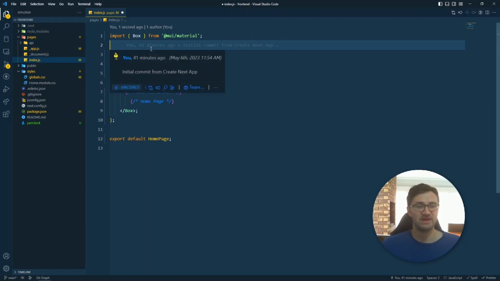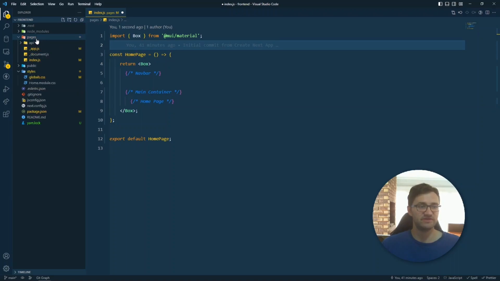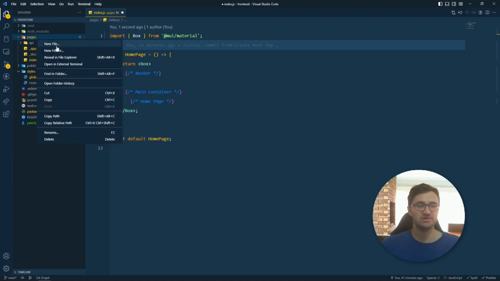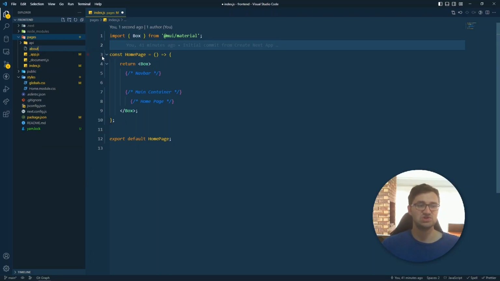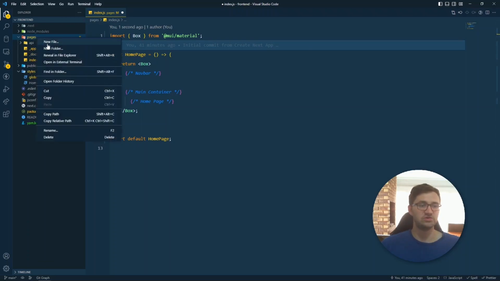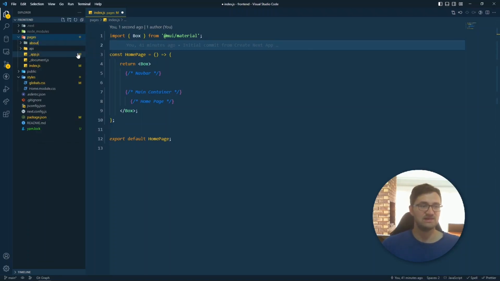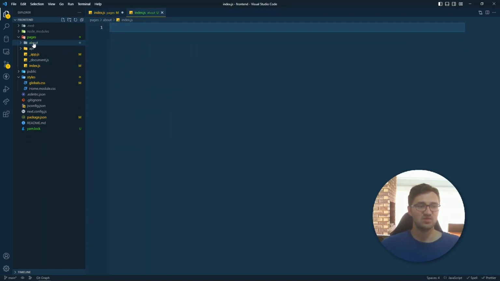So how would I create a new page in Next.js? Well, in the pages directory, I would create either a new file and call this file the name of the page.js, or I can create a folder with the name of about, and then inside of this folder, I create a new file with index.js. Now it's going to take whatever this folder name is to be the page route. So we've just created an /about page route. And then in this index.js file, we can actually create our page.